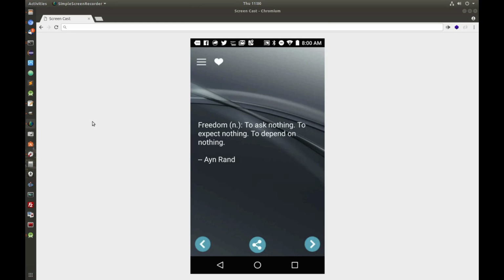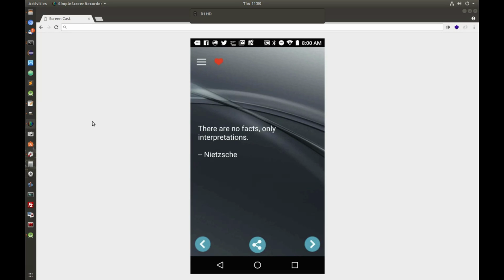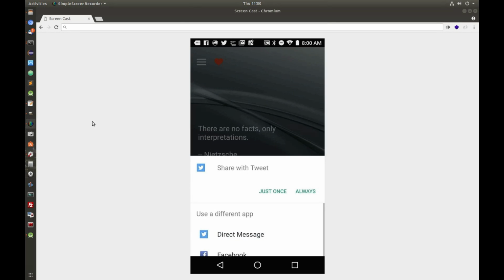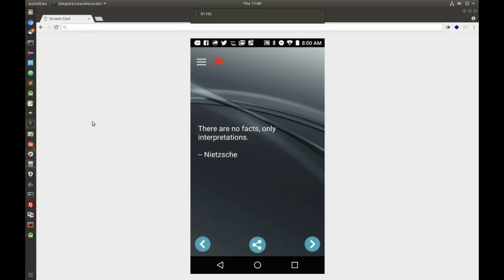We can select a quote as a favorite by pressing on the heart icon at the top. Notice how it changes to red. We can get a new quote. We can go back and recall previous quotes, and we can also share the quote on social media, Facebook, Twitter, and so that's basically the app. It's not very complicated. So let's get started with designing and coding the app.